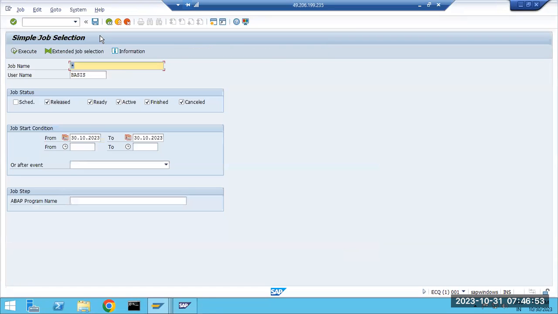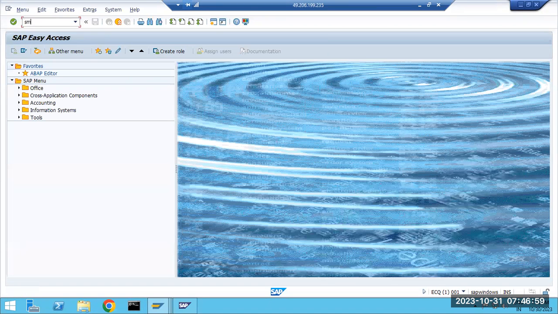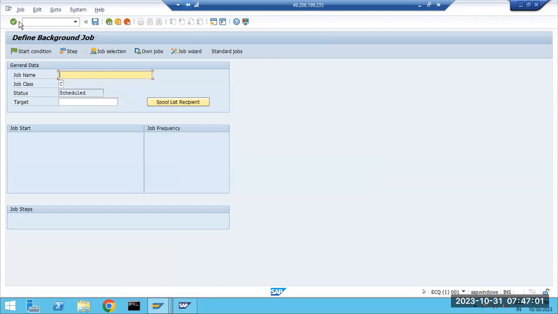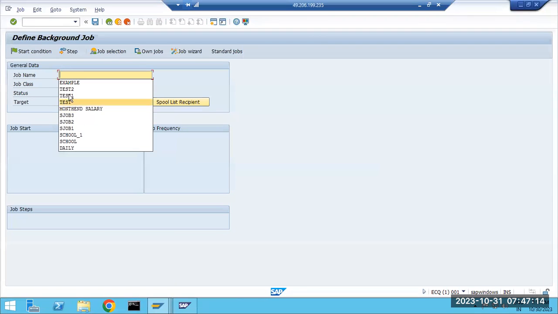The custom jobs. To identify the custom jobs means user-defined jobs. Normally we have to mention Z underscore or Y underscore, something like that. We have to maintain one naming convention. This is a recommendation from SAP, but no one will follow the same.